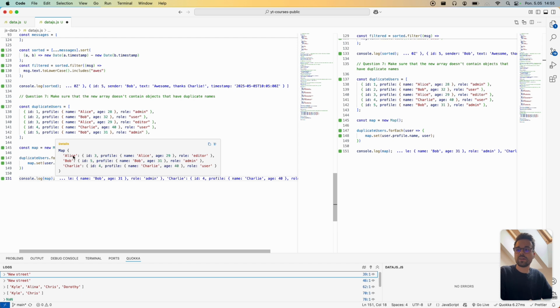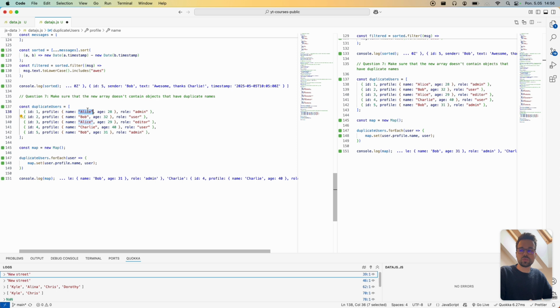you see now that we have Alice, Bob, and Charlie. And what's important is that, let's say the iterator just went through the first piece. It created a collection where the key was Alice and the content was the rest of the content of the user. Whenever it iterated and saw that it would like to create a new Alice key value pair, it overwrote the first Alice. So that's why we got the Alice with the ID 3 and not ID 1. And the same with Bob.